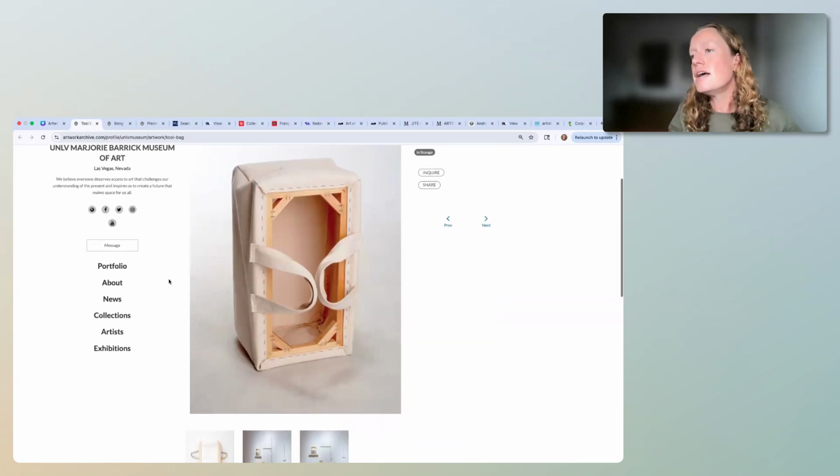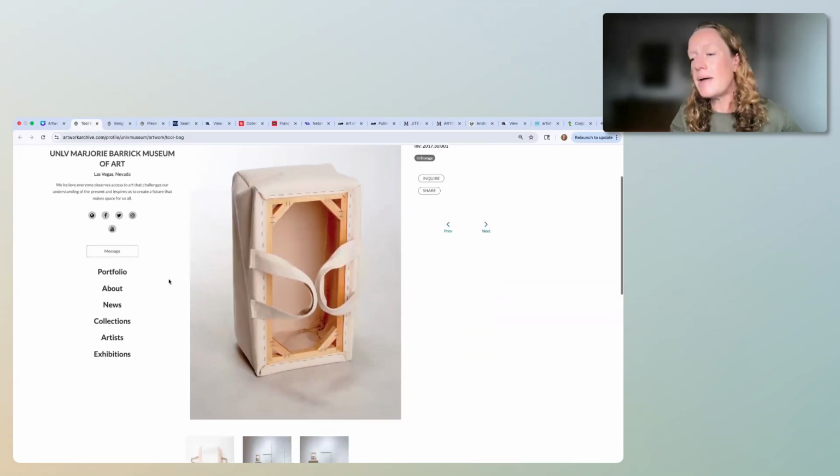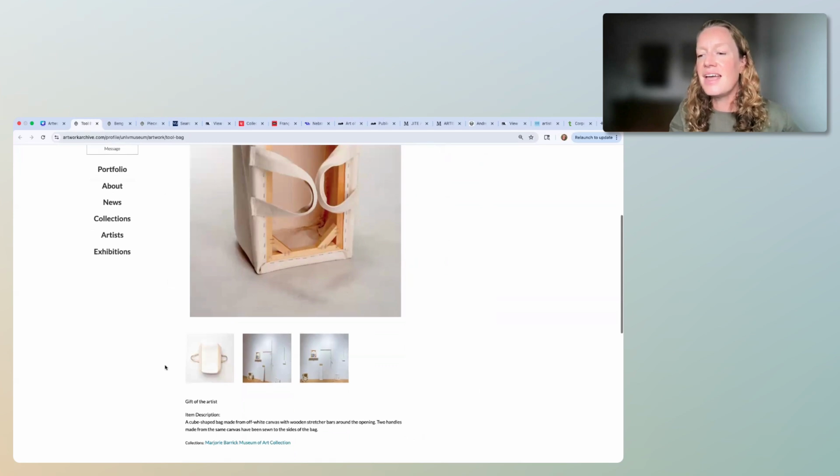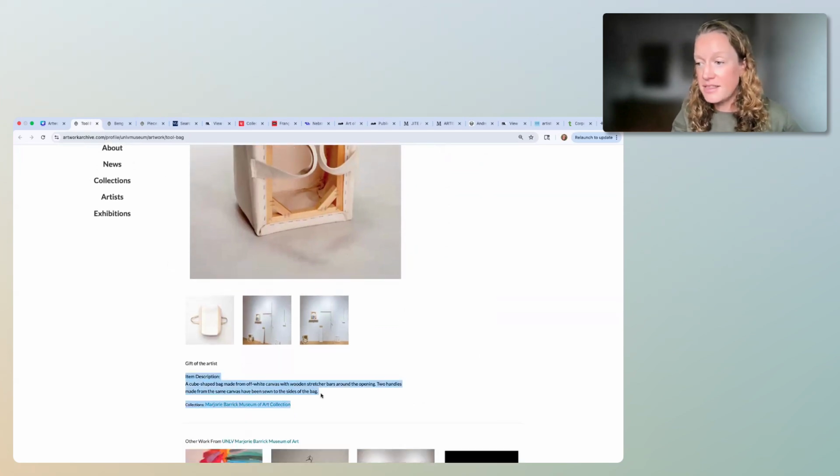And then two small things that I wanted to point out that the Marjorie Barrick does really well as a tip. So we click into this piece, the tool bag. And one of their projects that they've done with students is they've asked the students to go through the collection and write image descriptions for the works. And so these have all been written by students. And then they add them to the public profile, to the object record, to enhance accessibility.